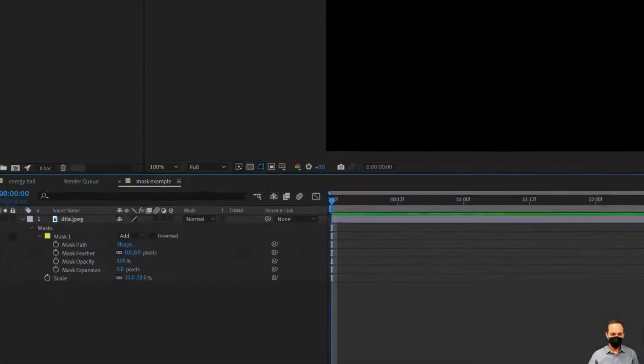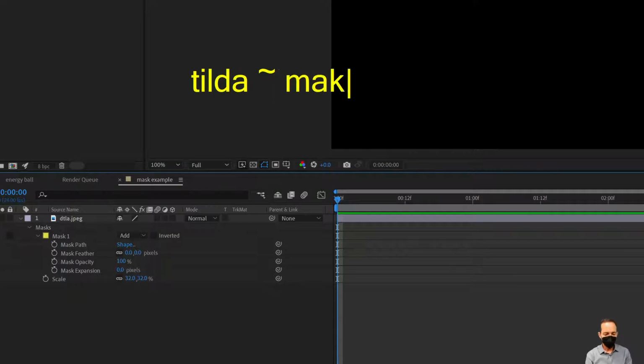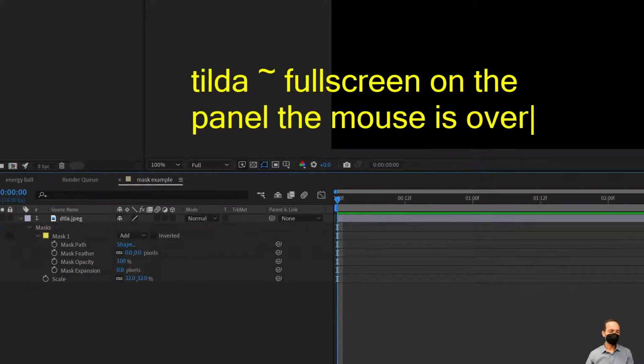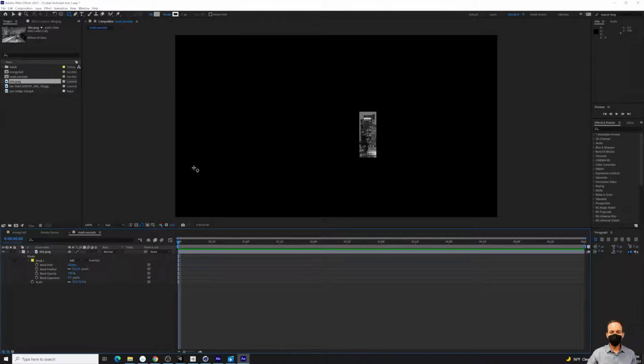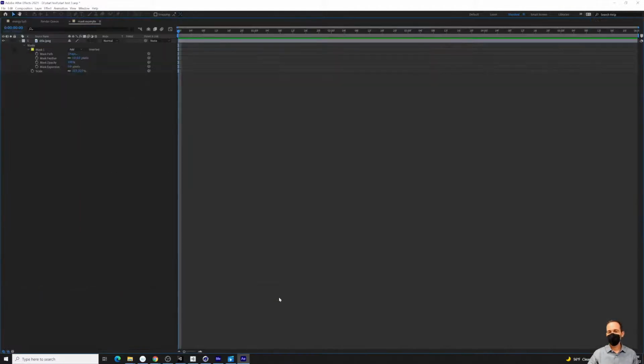Another good shortcut is tilde. The tilde key is that squiggly line in the far upper left. Tilde goes full screen on the panel the mouse is over. So for instance, if I move my mouse over the main window here and press tilde, everything goes away except for that. If I come down here to the timeline, there we go.